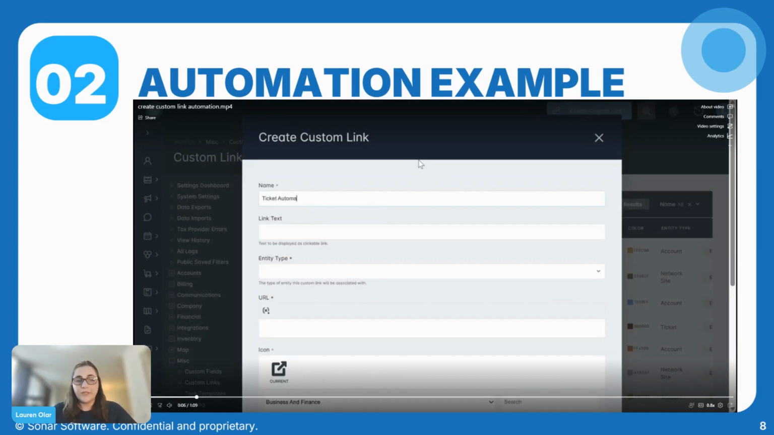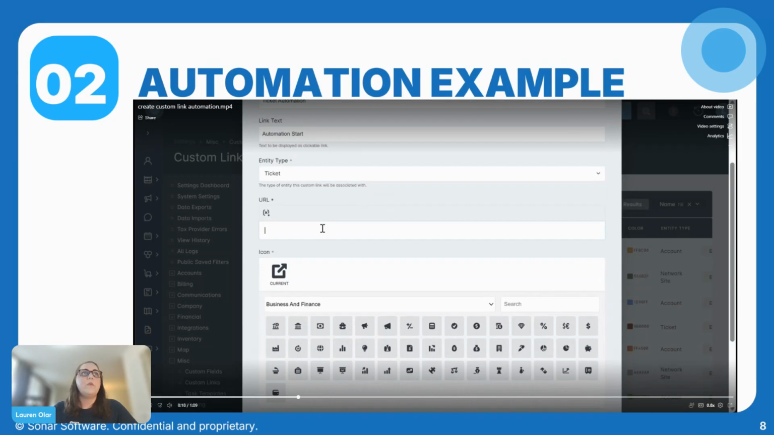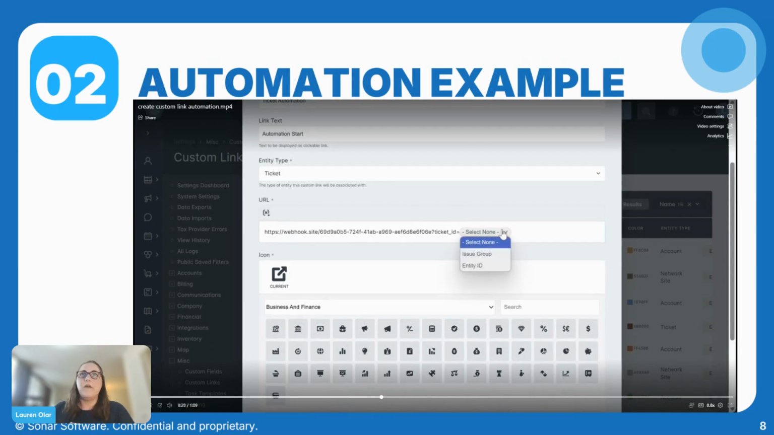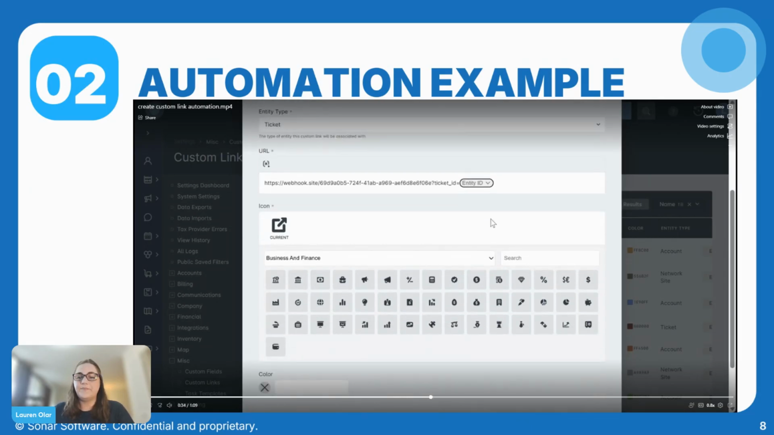I'm going to give it my informational name. I'm going to give it link text as it appears to the users in Sonar. I'm just going to call it automation start for this lunch and learn demo. And I want this custom link to be on my tickets. Once again, this URL entry is the base URL that is not going to change between entities. And we're going to use that variable selection to add the drop-down list of all options we can use here. My workflow is going to be based off the ticket ID, so I'm going to select entity ID.